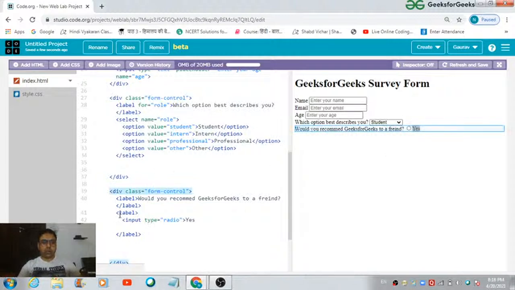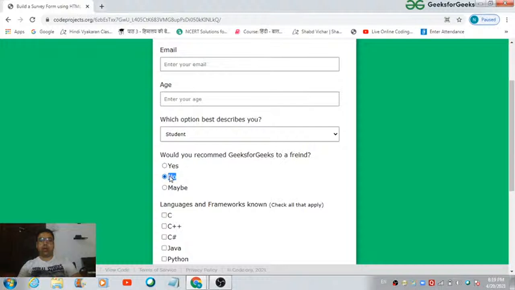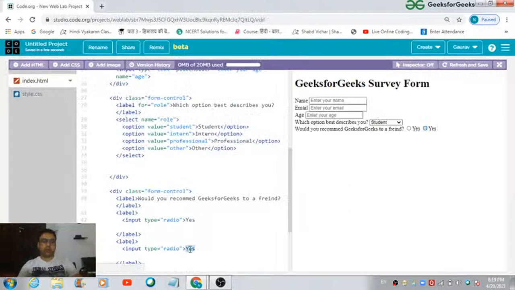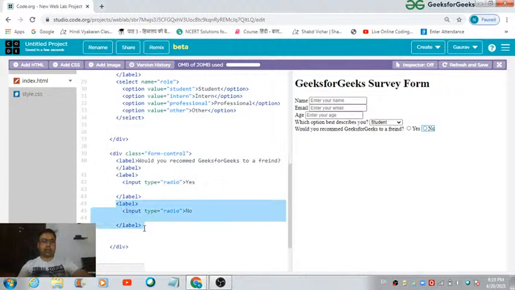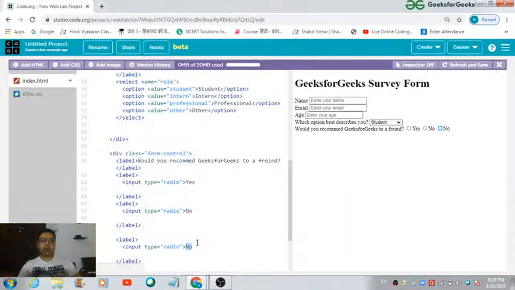Let's now copy this whole thing and I am placing it over here. So the next radio button is for no. So let's replace it with no. Okay, and then we can copy this whole thing and place it over here. The third one is for maybe.